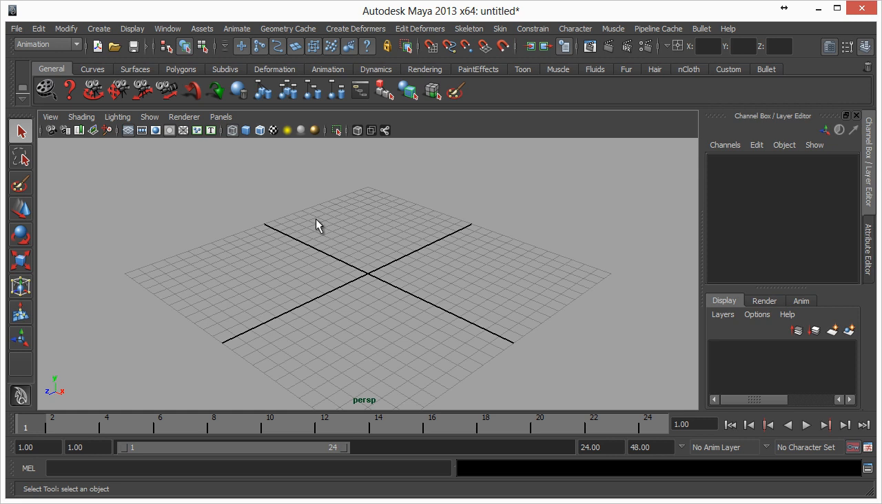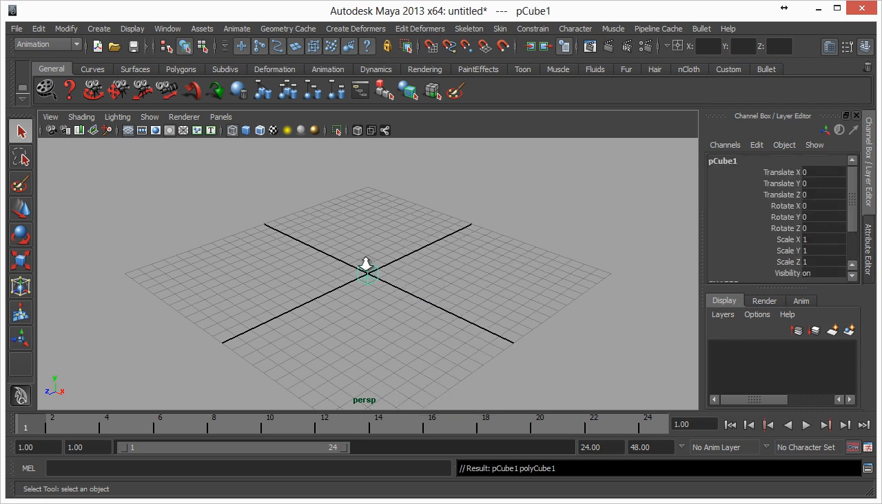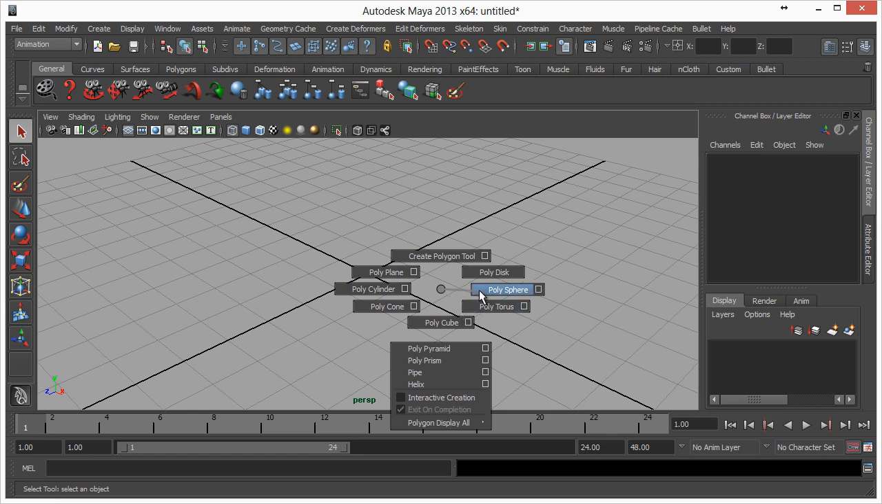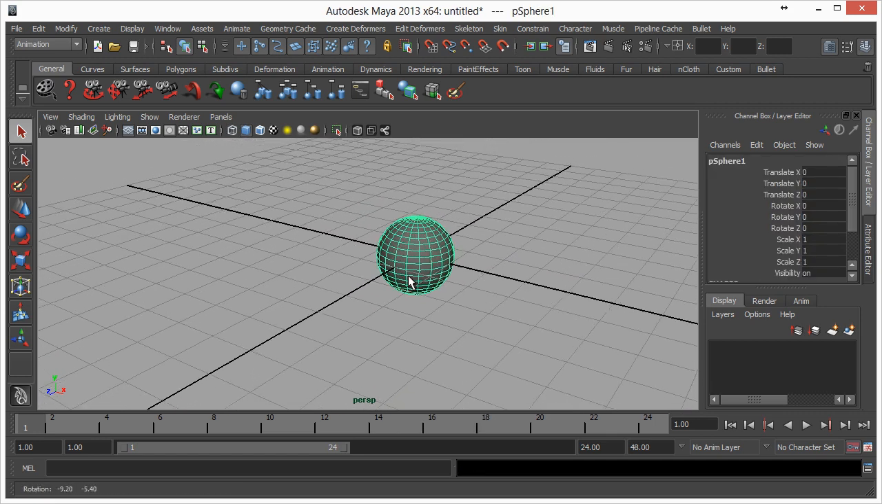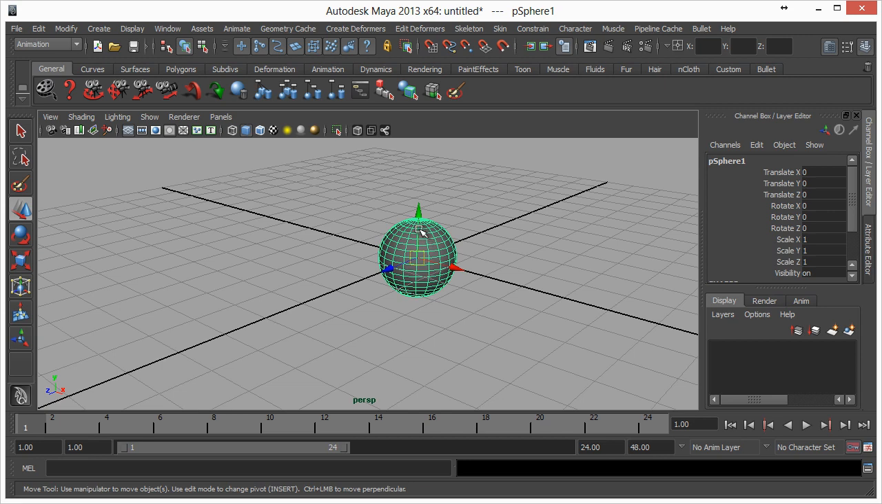I'm going to be using my right click and the marking menus for creating my primitives. If you are not really familiar with that, please use whatever method you want to. So I have this sphere. I'm not worried about how many divisions and whatnot. I need to put it on the ground.